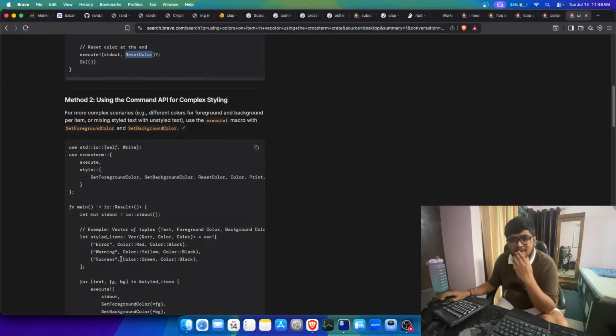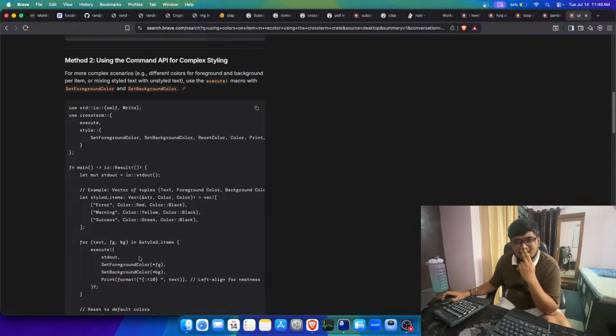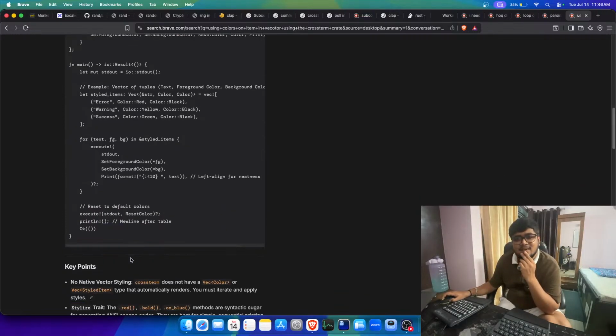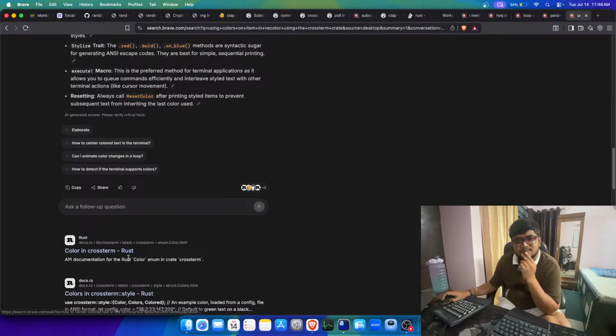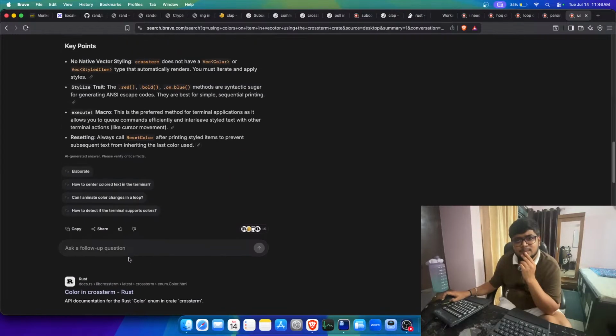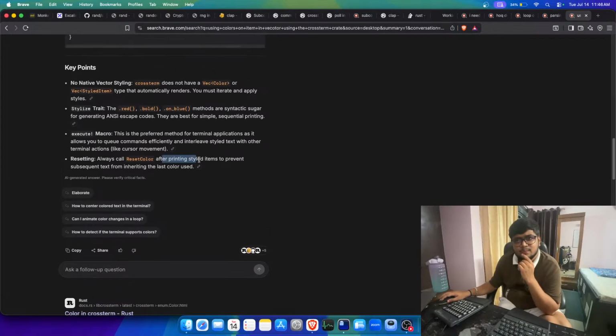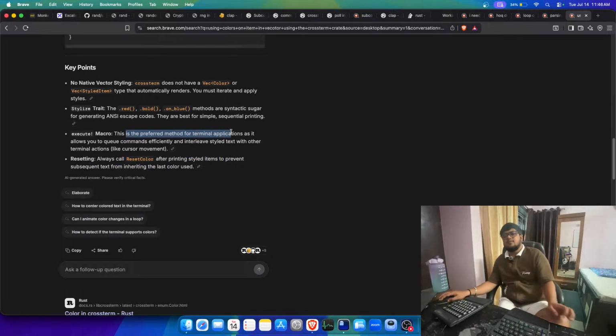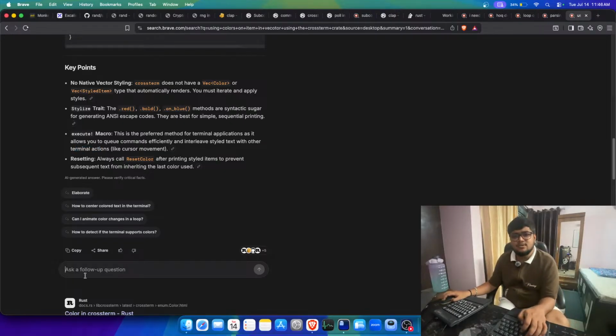But what I can see over here is it's just executing, right? This is a preferred method of terminal application as it allows you to queue commands efficiently and interleave styled text with other terminal actions. So I must say, should I use execute or queue?